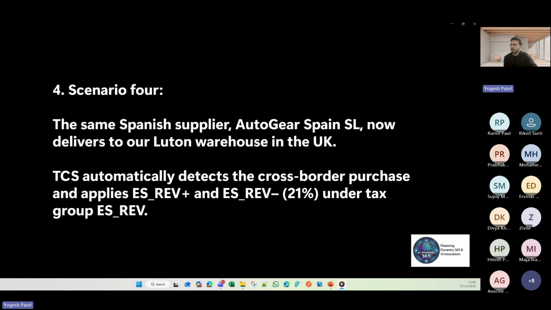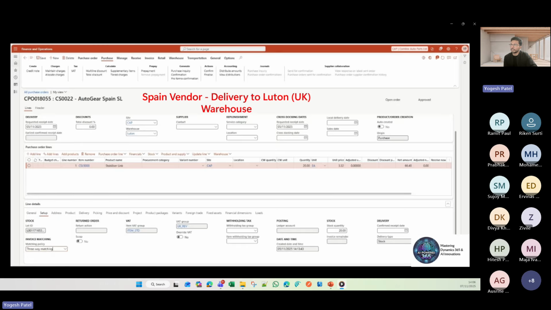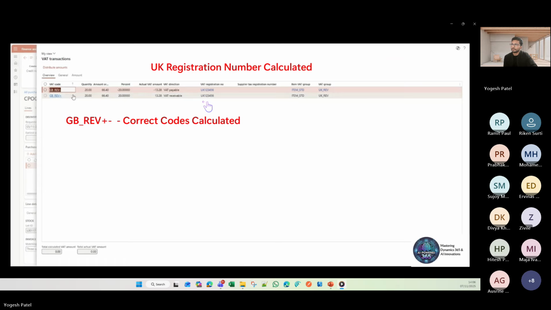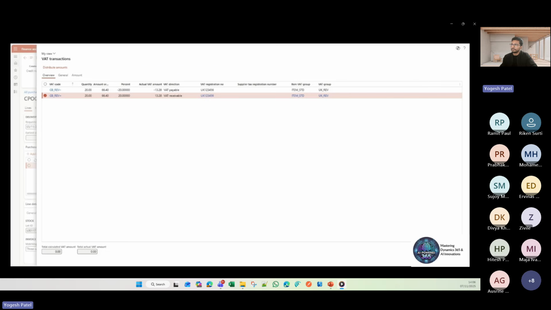And the last scenario where we're going to look at Spain to UK delivery. And we're expecting reverse charges as well. It's 20% VAT applied here. And so as a UK registration number, you can see that.